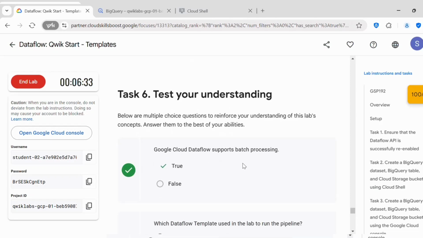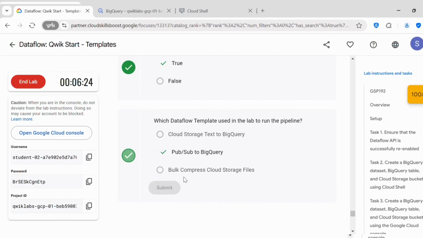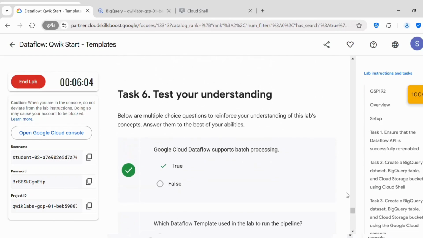Google Cloud Dataflow supports batch processing, it's true. Which Dataflow template was used in the lab to run the pipeline? It's Pub/Sub to BigQuery. So in this lab we saw how we can use a Dataflow template to run the Dataflow job. We pulled 1000 taxi ride records from the Pub/Sub topic and streamed them into a BigQuery table.